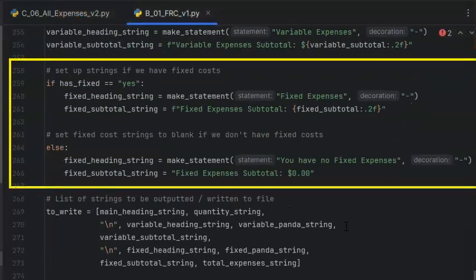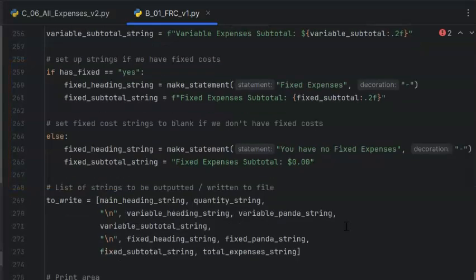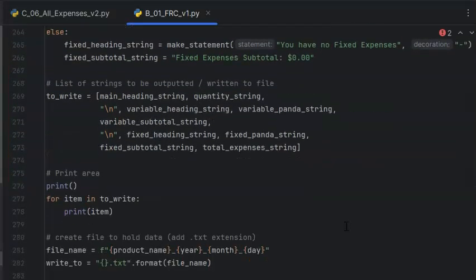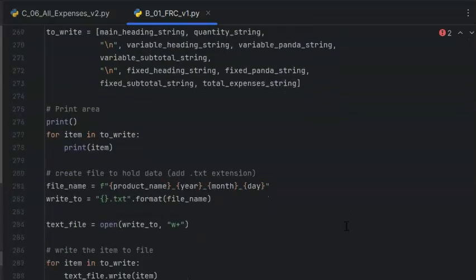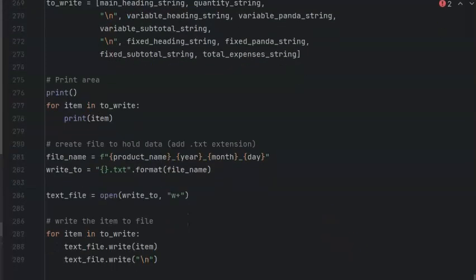Here's my code dealing with fixed costs. Note that if we don't have any fixed costs, we have a statement there, and we say that the subtotal is 0. And then, as advertised, I've got the list of strings that I'm writing. And as you can see, I've tested this previously because there were some places where I did need to put in my enters, and I then printed. And while I was there, I recycled from MMF and generated the file and wrote to it.